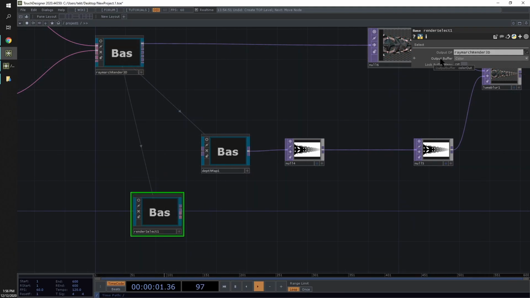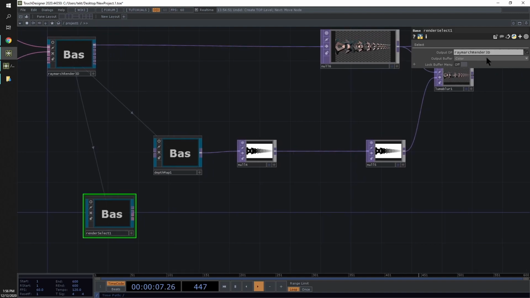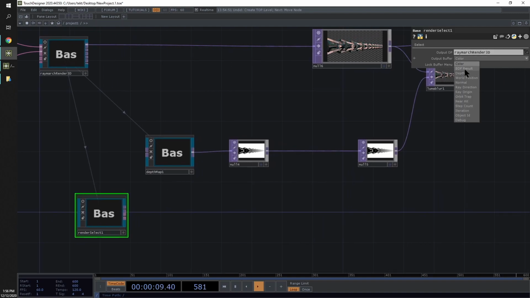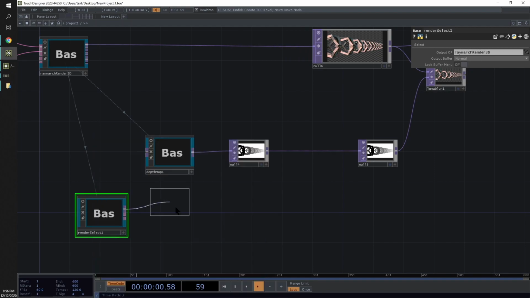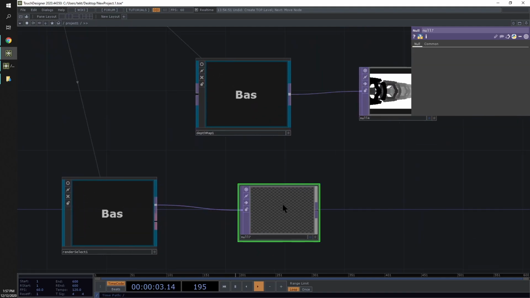It's going to show up this menu of different kinds of outputs that we can look at. So there's color, which we've seen so far, there's depth that we've seen so far, and then a bunch of other ones. Some of those are useful for rendering, and some of them are more useful for debugging. So we're going to try out the normal output. Stick a null at the end there. All right, and you can see that this is empty.